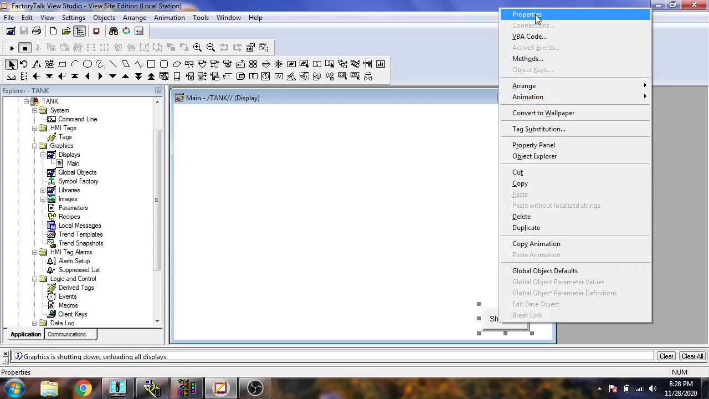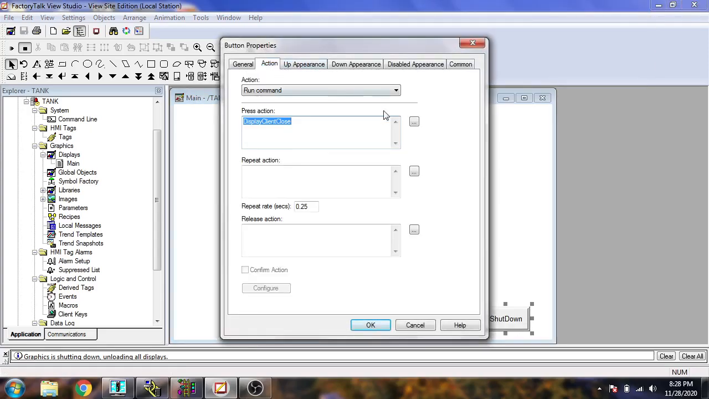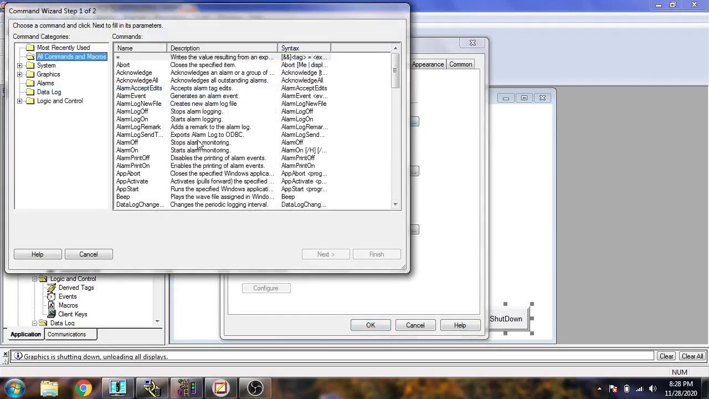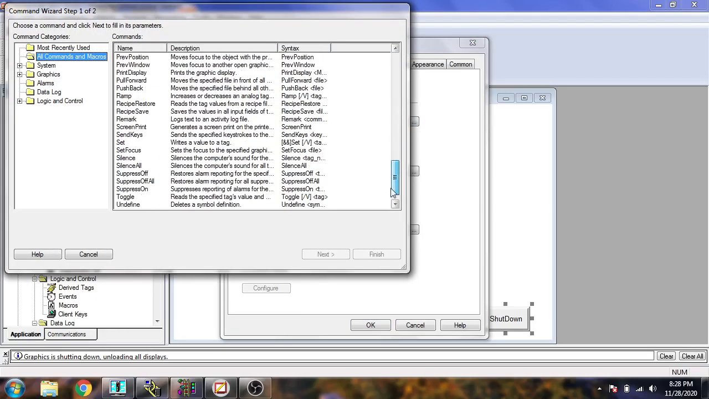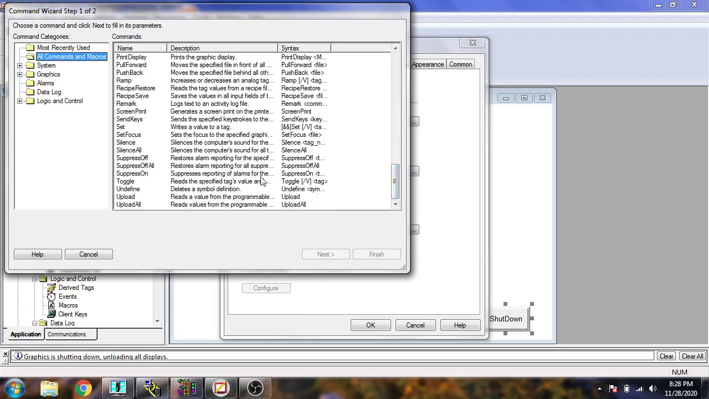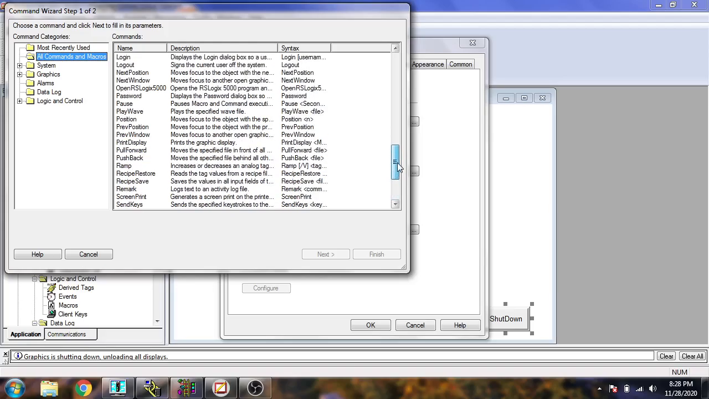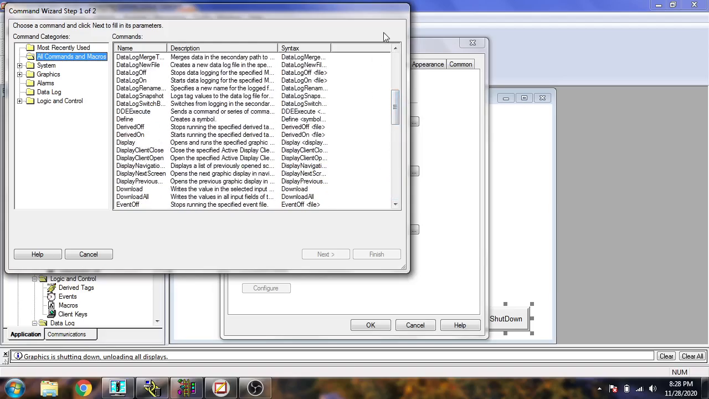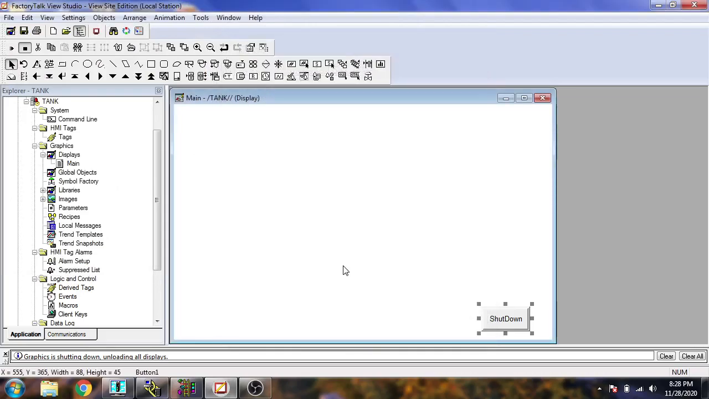So what you see is that in the action, every command we need is always there, so we can easily use the command which we need. There are many commands there. So if you want to create a button and need any action, you will use it there.